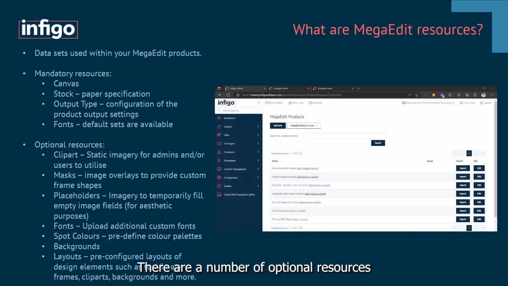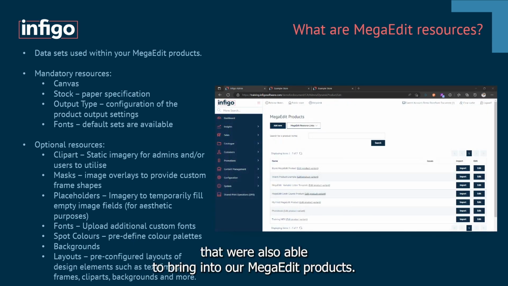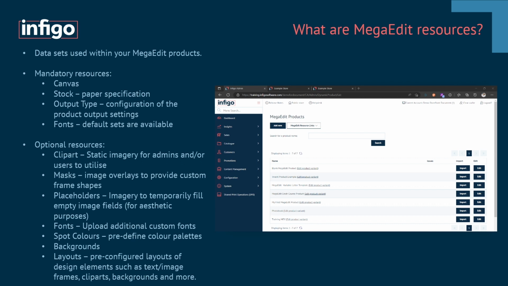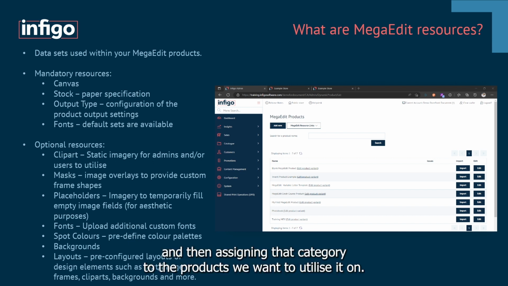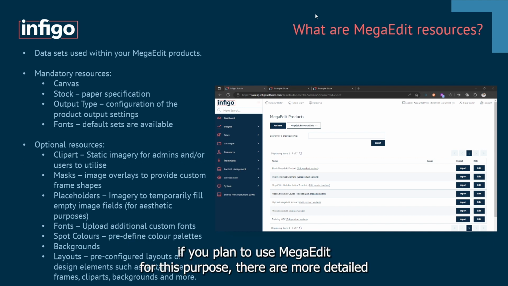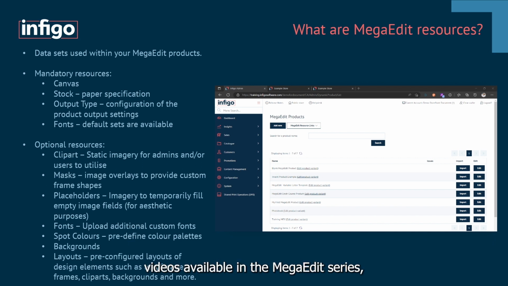There are a number of optional resources that we're also able to bring into our MegaEdit products. You can see a list of those over on the left-hand side, and most of these are specified in exactly the same way. So it's still a case of creating a category for that particular resource, and then assigning that category to the products we want to utilize it on. So I'll just use one example here. I'll use a clip art category. And again, if you want to see these in more detail, if you plan to use MegaEdit for this purpose, there are more detailed videos available in the MegaEdit series.